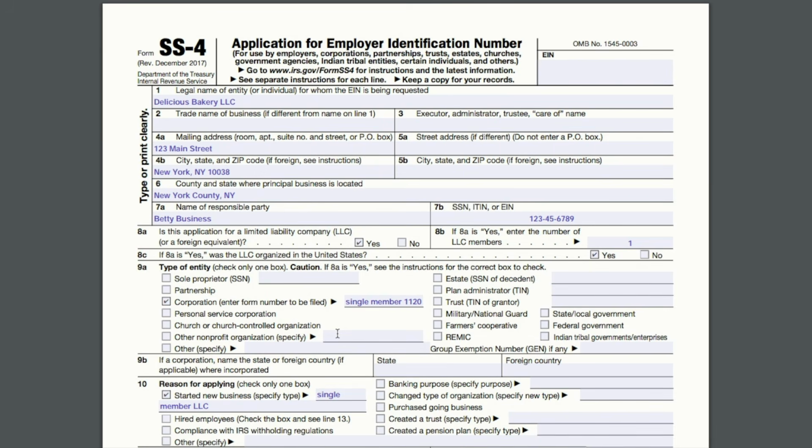There is no fee to file this form. It's free. You can either send it by mail or fax. If you mail it in, you can expect to receive your EIN back in about 4 weeks. If you fax it in, you can expect to receive it back in about 4 business days.